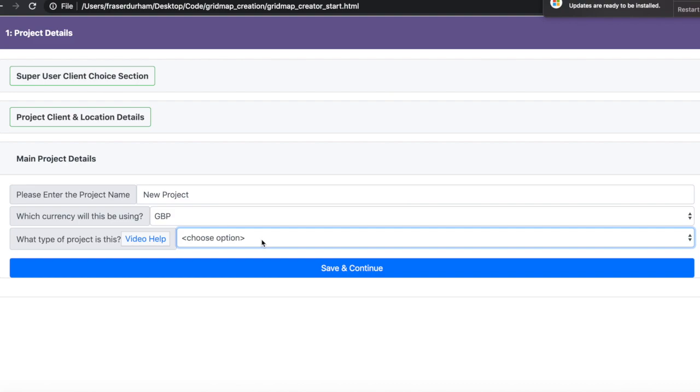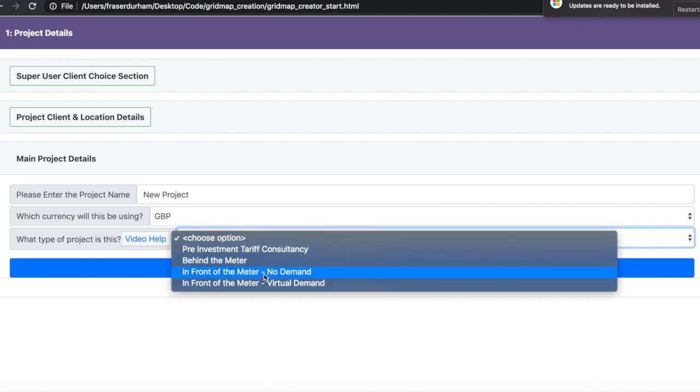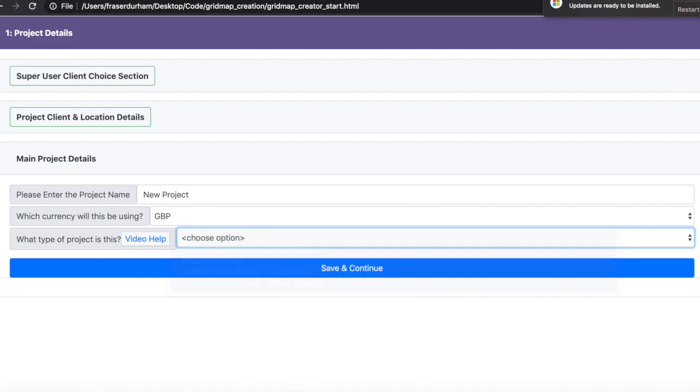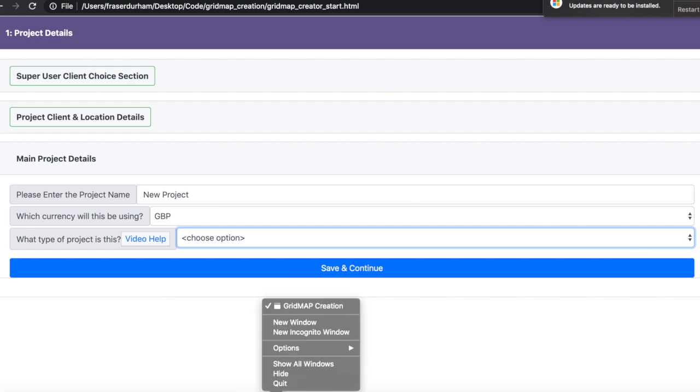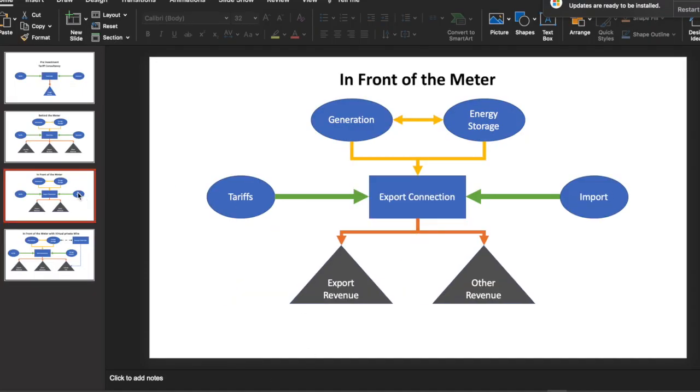We then move on to the third option, which is in front of the meter when there's no demand, and this is really potentially one of the simplest areas in terms of what you've got going on. So here you have no site demand, no industrial or commercial or domestic setting. It's purely generation and or energy storage, and those are interacting and exporting straight to the grid and generating export revenue or other revenue from balancing services.